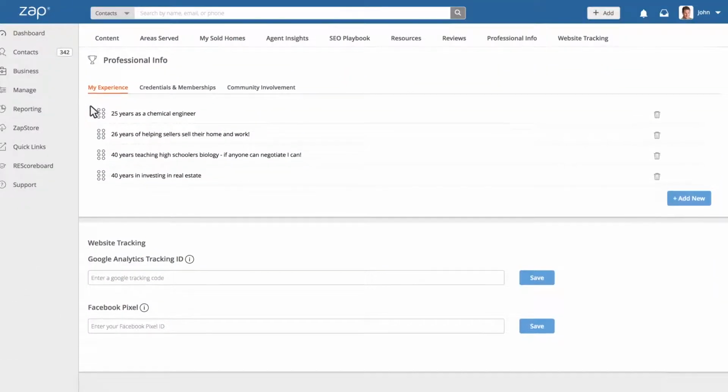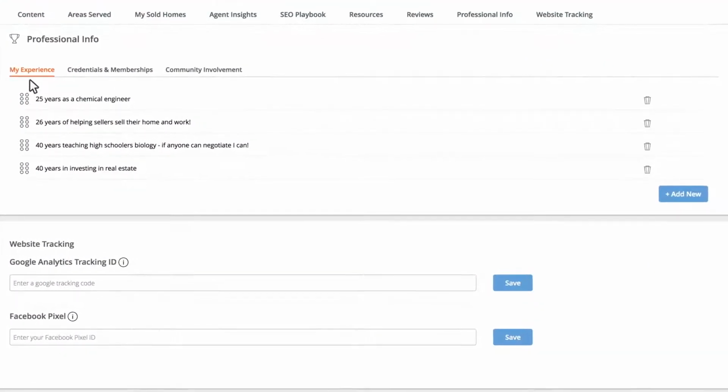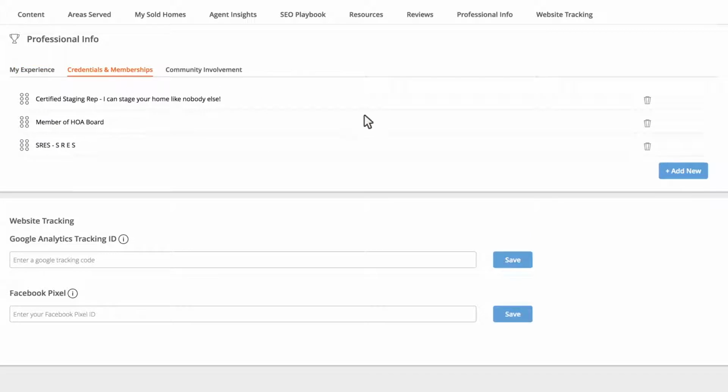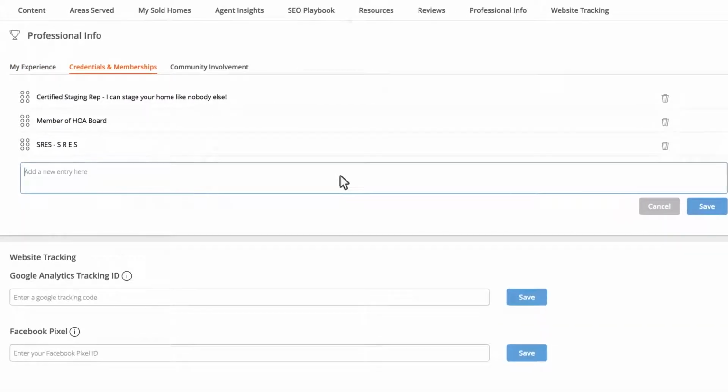Share your experiences by adding professional information such as your work experience, credentials and memberships, and community involvement. To add a new field, click onto a category, click Add New to type an entry, and click Save.